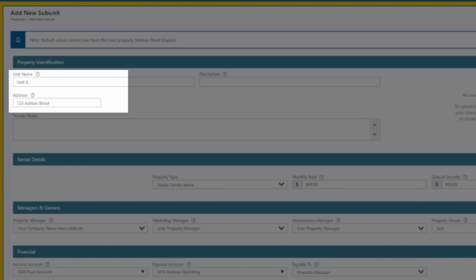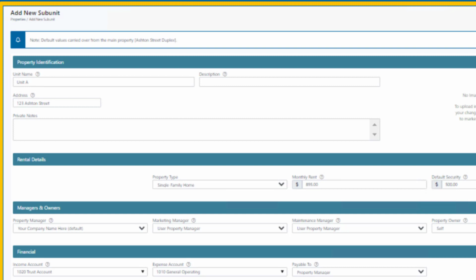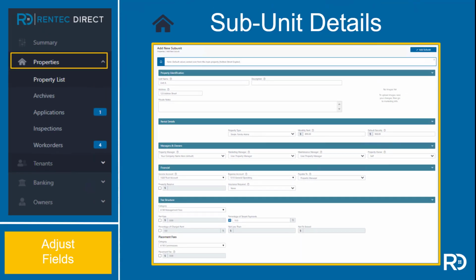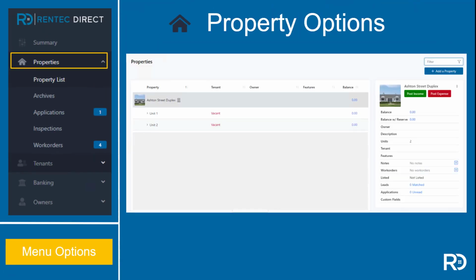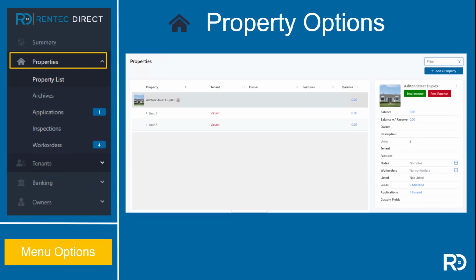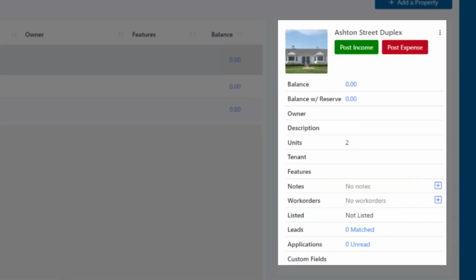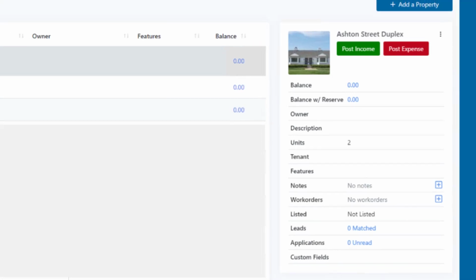If the subunit has a street address that is different from the master unit, change the address line. Otherwise, you can leave the address field blank. Notice the settings established on the main property setup page carry over to the subunits, and they can be adjusted if needed. Once your property is added, quickly find descriptions about your property in the property profile card. Quick links for posting income or expenses can be found in the property menu or in the property profile card.